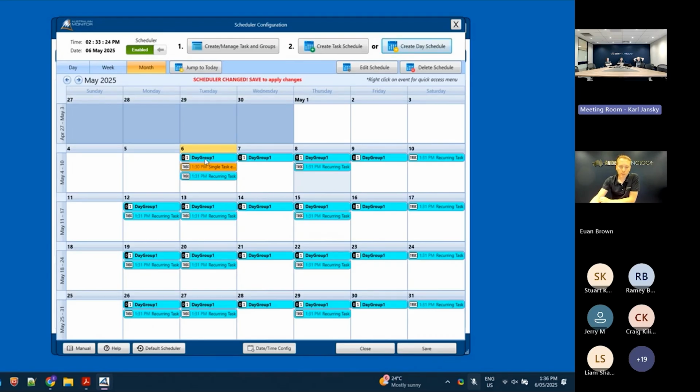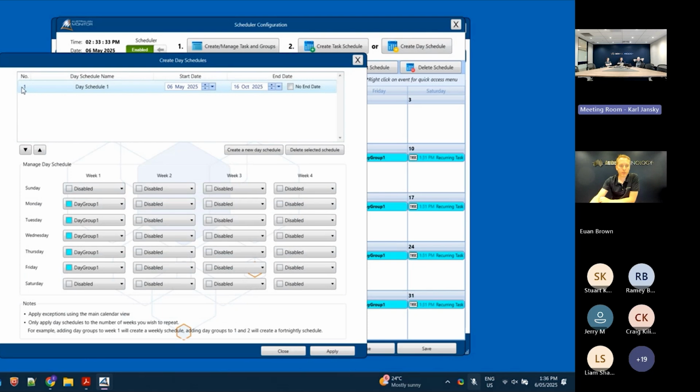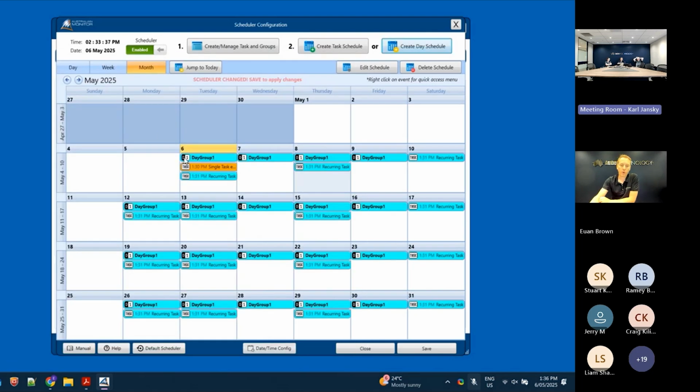So what you'll see is that it appears with a D1 key. And that, if I open up the schedule again, is this number 1 here. So it's just a visual indicator of which day group is associated with each day.